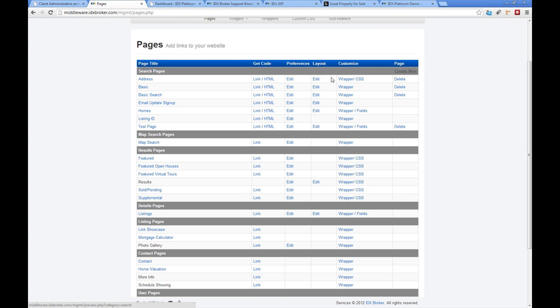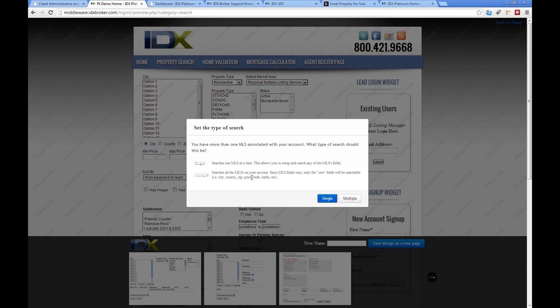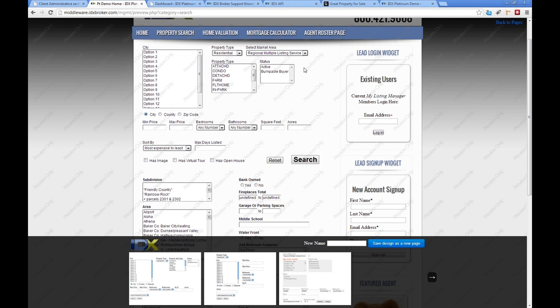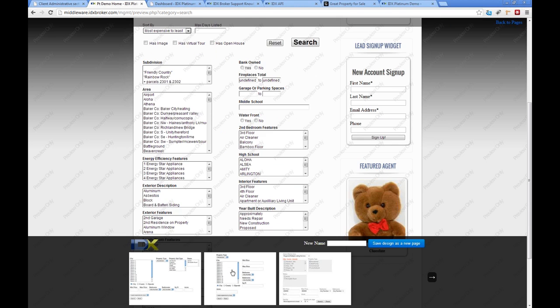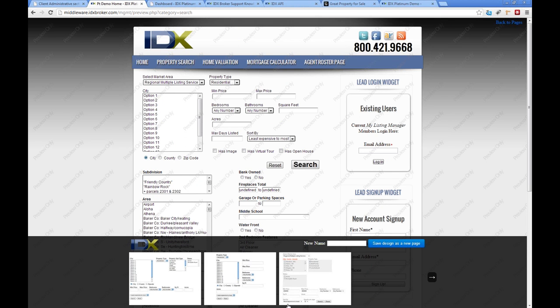HTML work. The cool thing about this is if I do create a new page, click that button, it'll bring me up to this layout section. It'll allow me to choose between either a single or multiple MLS if I have multiple MLSs on the account. If I choose single, it'll allow me to define the layout for the actual search. So here I just go ahead and click down here.